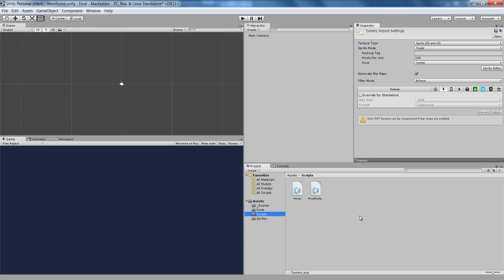Okay, let's now go back to our sprites folder, and let's take a look at Tommy. Now what we want to do with Tommy is make some changes. For starters, we're going to change our pixels per unit to 1. We can keep the pivot in the middle for today, that's fine. We'll change our filter mode to point. We'll override for standalone, and we're going to change our format to true color, and we're going to change our sprite mode from single to multiple.